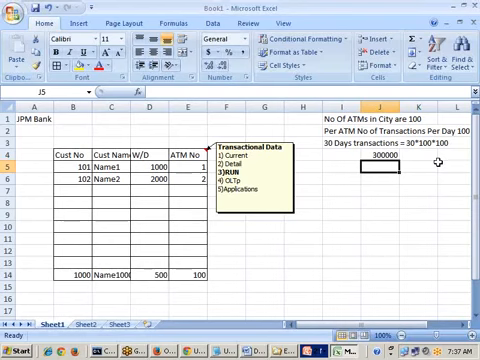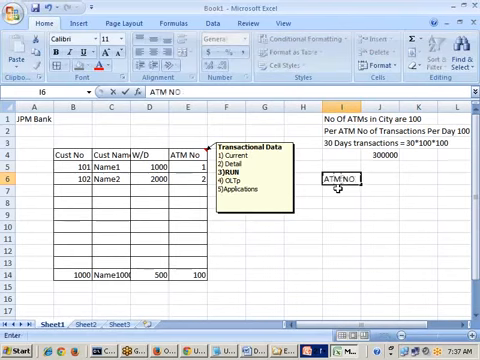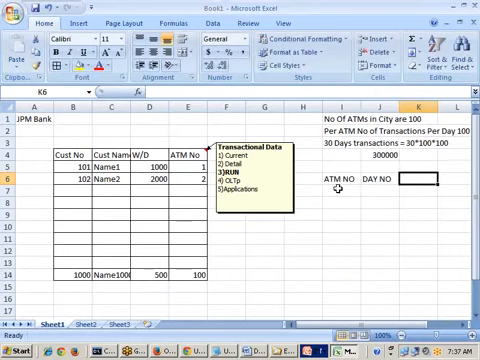Then he came back and said, boss, if you give the transactional data in this fashion, I am handicapped, I cannot go forward. Could you please provide me, you do whatever you want from your side, but at the end of the day, I want the ATM number, the day number, and the average withdrawal amount. These are the 3 columns I am expecting. Could you please provide in this fashion?